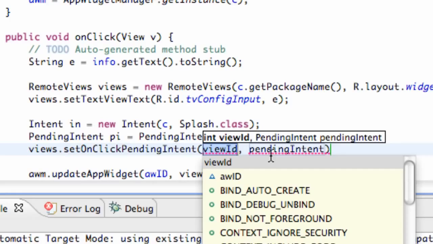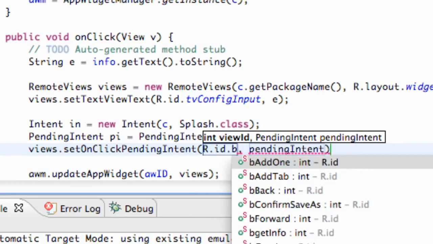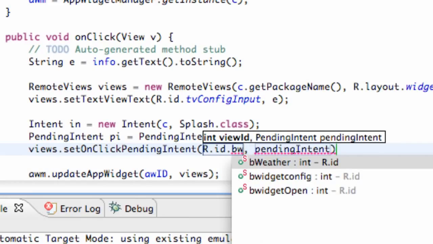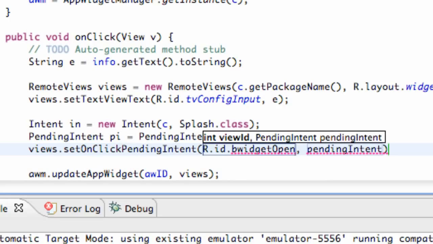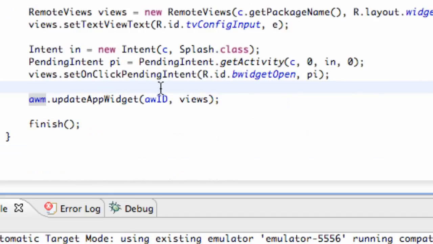And then all we have to do is refer to our button within our widget layout. So we're just going to say R.id.button widget open, which is what we called that reference. And we need to pass in the pending intent, which we set up here called PI. And there we go.